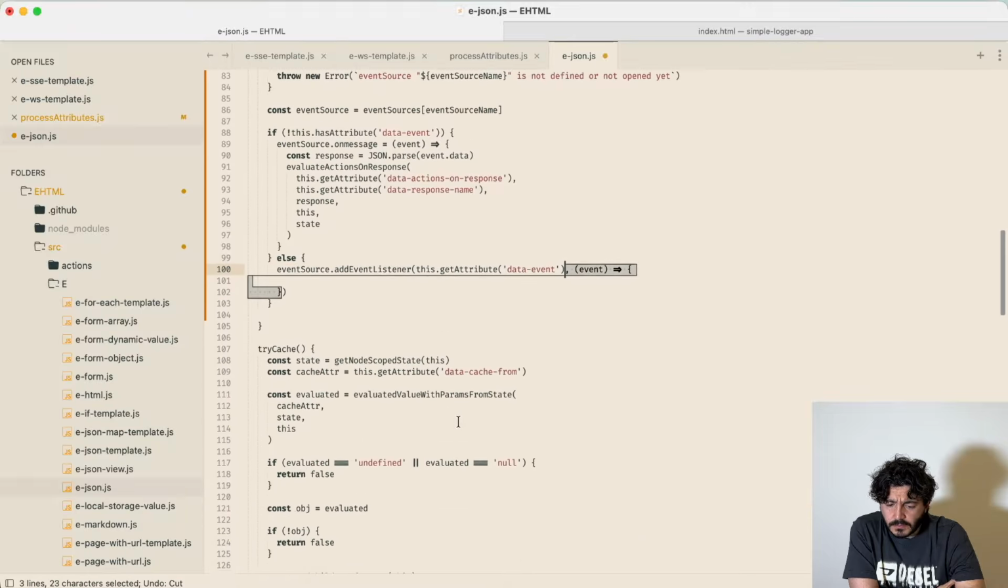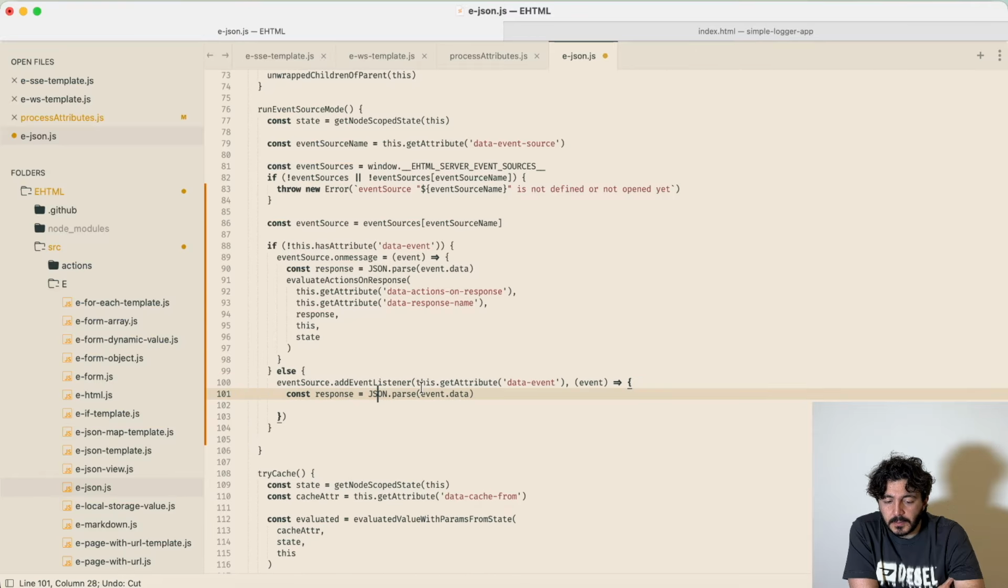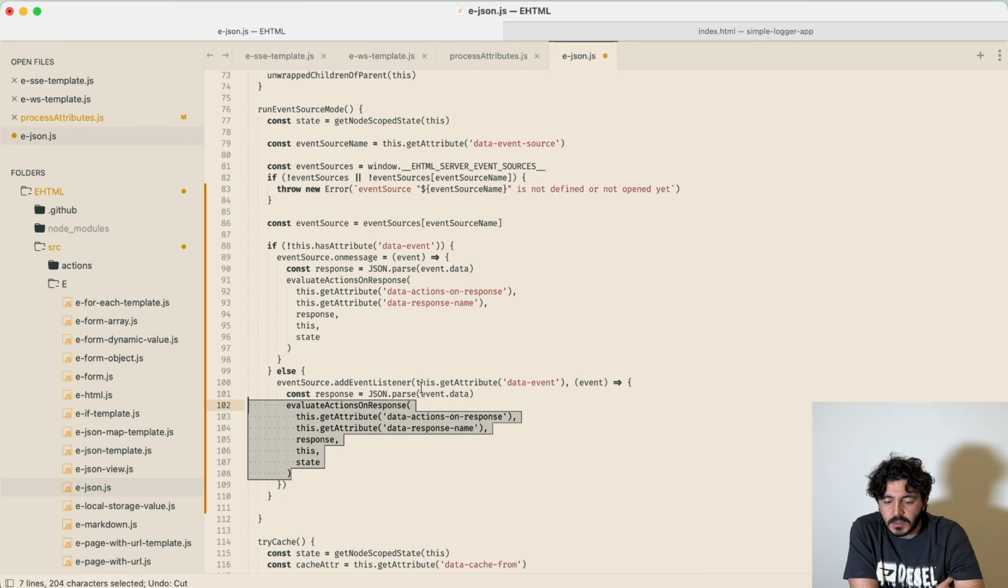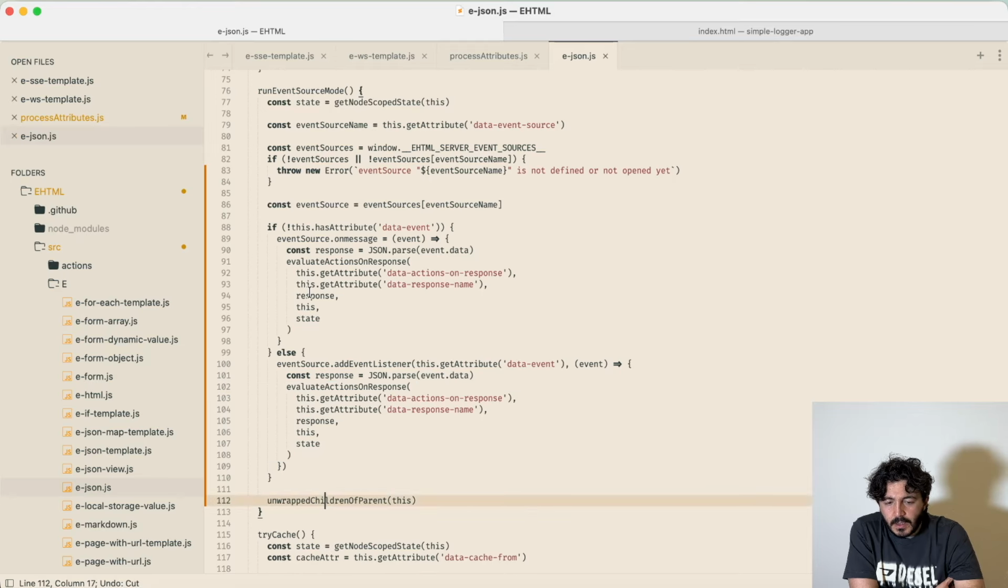Otherwise, we can specify a data event, and we can expect those types of events, and we can attach an event listener that corresponds to that name. So here we get the same response, we parse it, and we evaluate the same thing like we do here. So the logic is basically the same. And then we just unwrap our JSON element, and we put whatever comes inside instead of our eJSON. Basically, that's how it works in this framework.